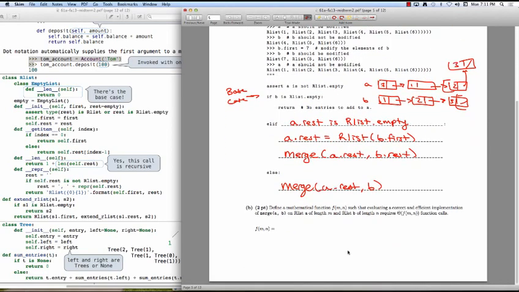So now there's a follow-up to that. Define a mathematical function f(m, n) such that evaluating a correct and efficient implementation of merge A on R list A of length m and R list B of length n requires theta f(m, n) function calls. Whew. Okay, well, we can use our implementation here, and we'll think about what we had to do here.